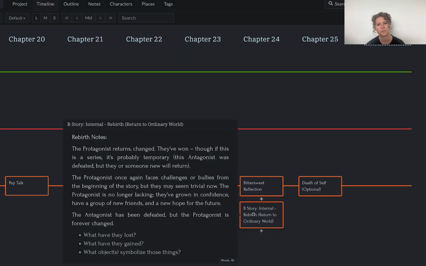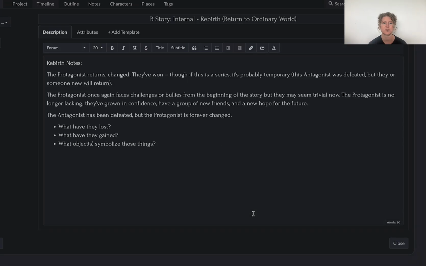And these are our notes for that internal change that has occurred around this area. The protagonist returns changed. They've won. Though if this is a series, it's probably temporary because the antagonist was defeated, but something new is going to return. It may be the same antagonist that they need to defeat again. The protagonist once again faces challenges or bullies from the beginning of the story, but they may seem very trivial now, and the protagonist is no longer lacking. They've grown in confidence, they have a group of new friends, and they have a new hope for the future.